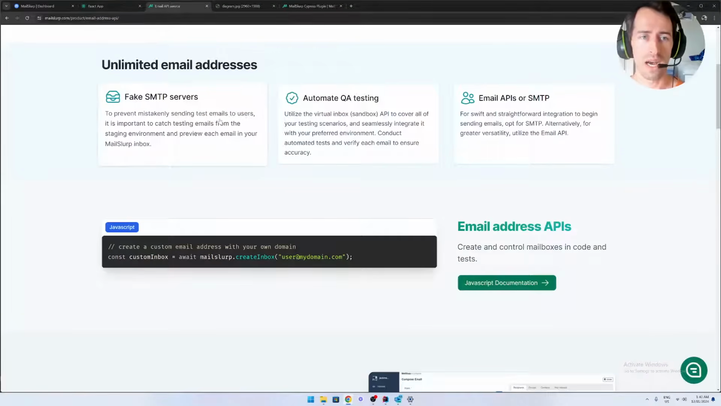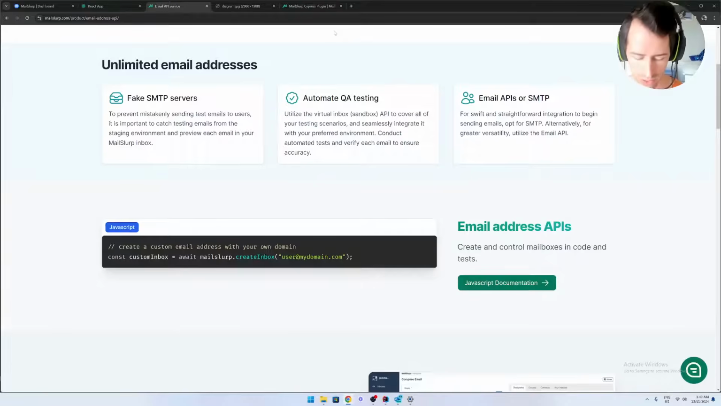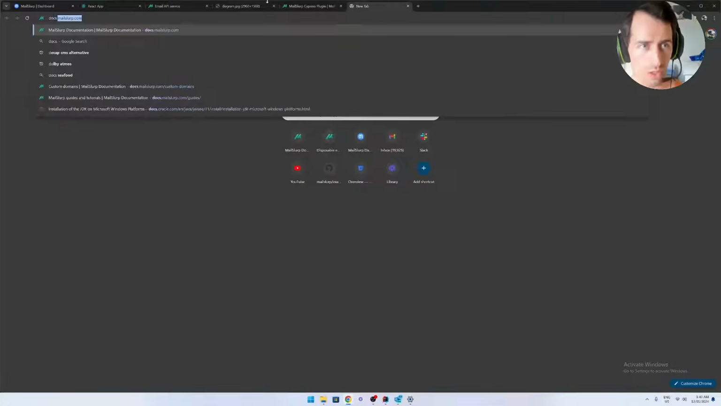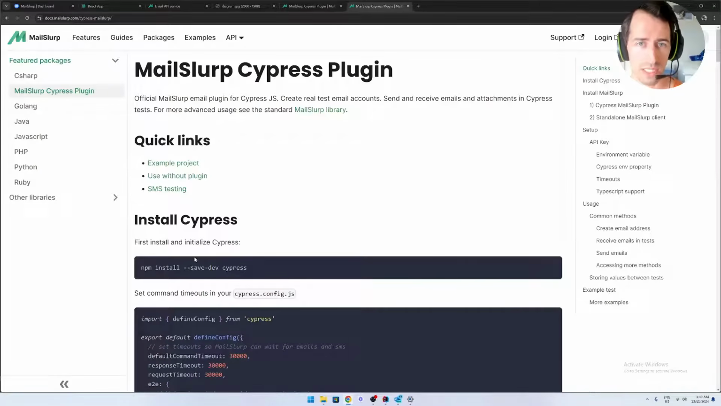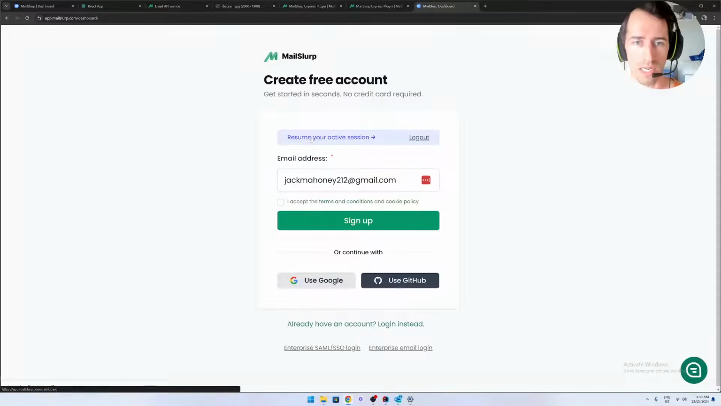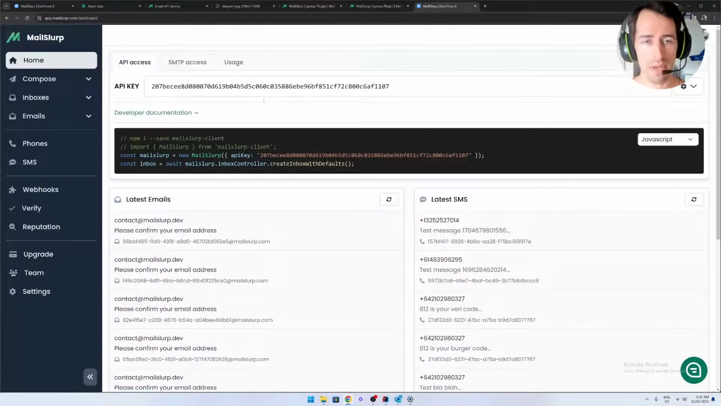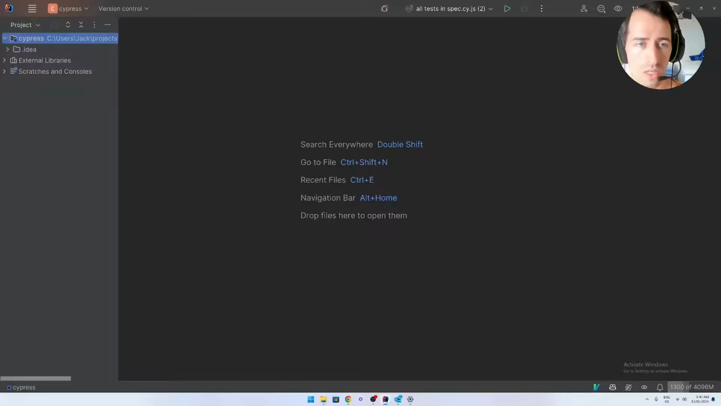So we're going to use the MailSlip API. This is a free service for developers that lets you create email addresses in code and then read the email contents within tests. So if we go to docs.mailslip.com, we can find an integration for the Cypress test plugin. And if we go to app.mailslip.com and we log in, we can find our API key, which we'll be using in these tests. So let's go ahead and start setting up a new project.